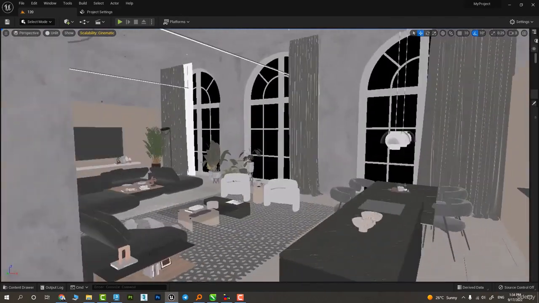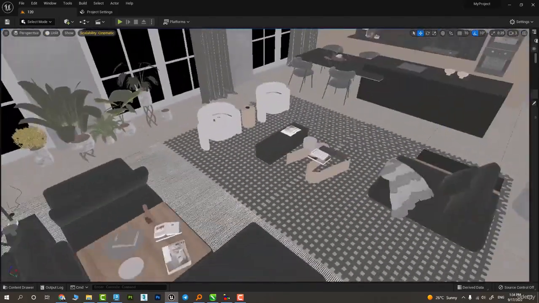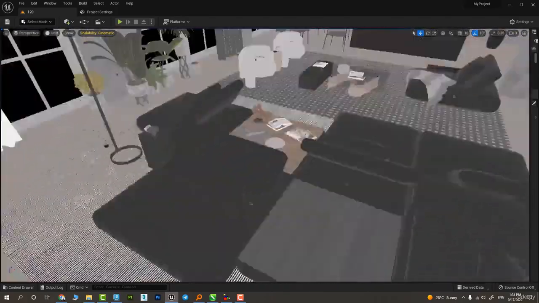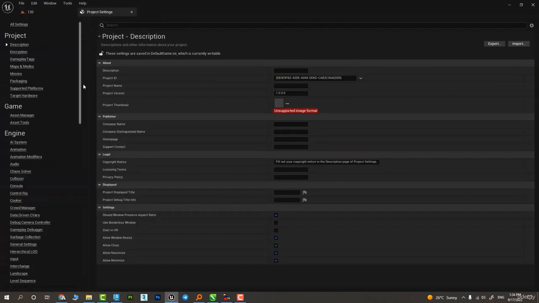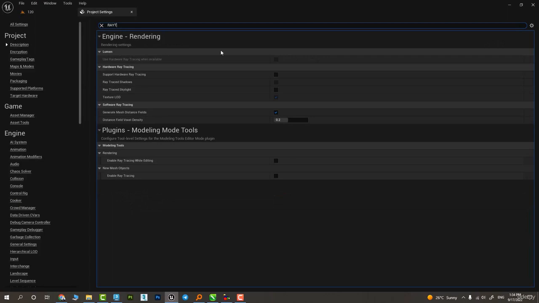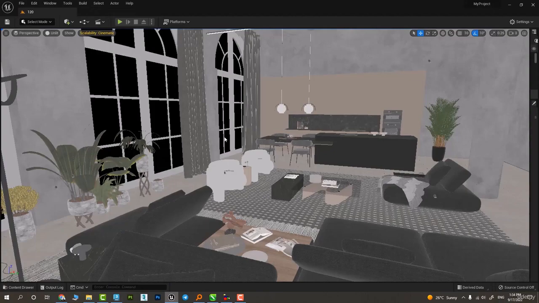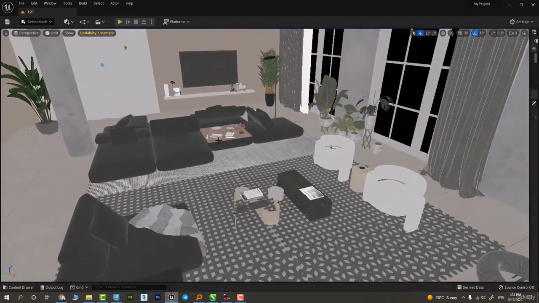In this session we're going to learn how to do the lighting for our scenes without the help of ray tracing, because some of you may not have access to an RTX card or your GPU may be weak. So we go to the project settings from Edit and search for ray tracing, and then we disable all these options. Okay, so ray tracing has been disabled for my scene.